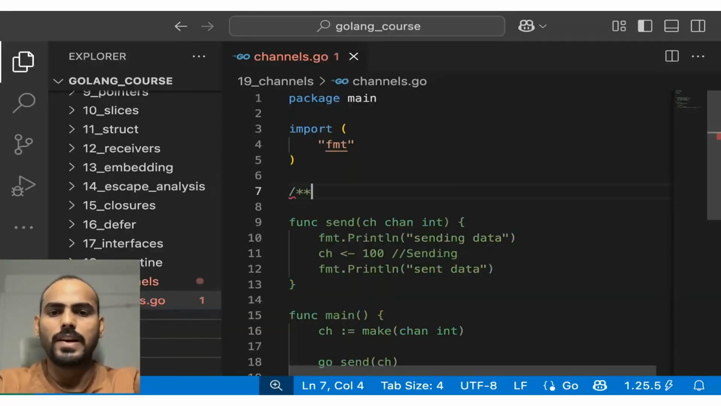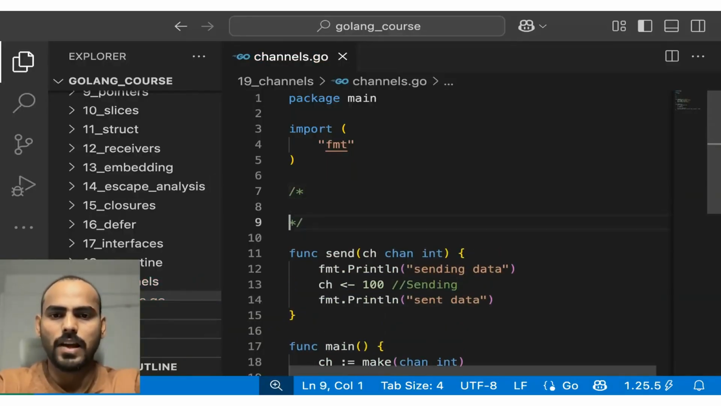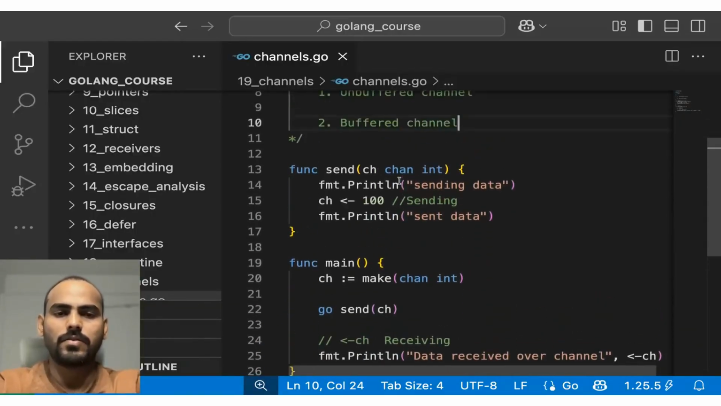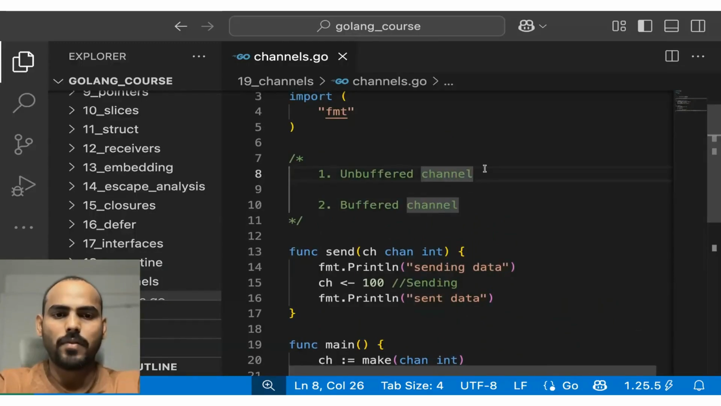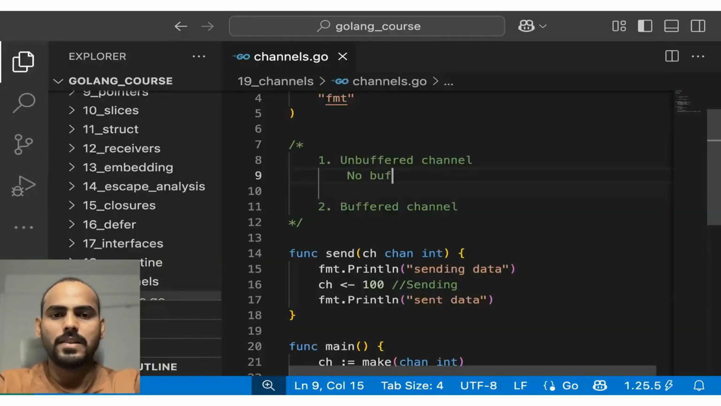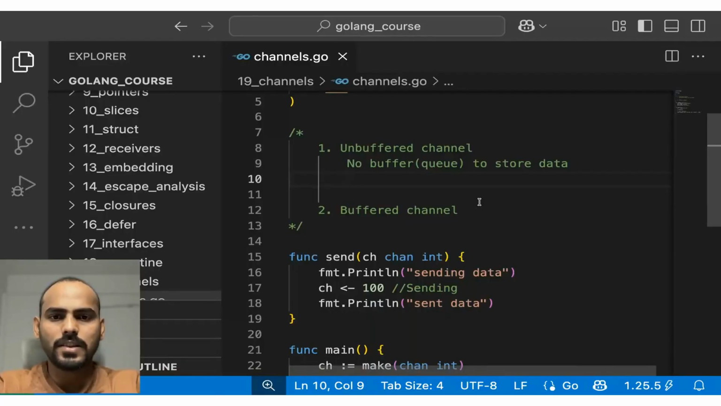Now let us look into the different types of channels which are provided in Golang. Golang provides two types of channels. The first one is called unbuffered channel, and the second, I think you have already guessed, is obviously buffered channel. The example we discussed here is of an unbuffered channel. So we will discuss this unbuffered channel first in detail, then we will move to the buffered channel. In case of an unbuffered channel, there is no buffer to store data. You can think of this buffer as a queue. Now let us discuss some scenarios in case of an unbuffered channel.